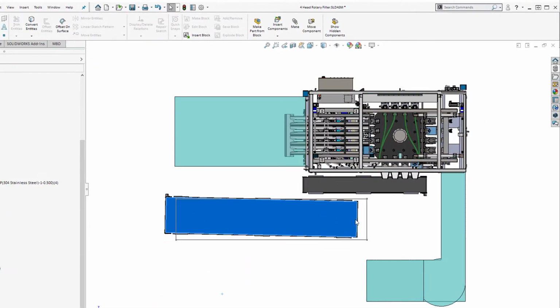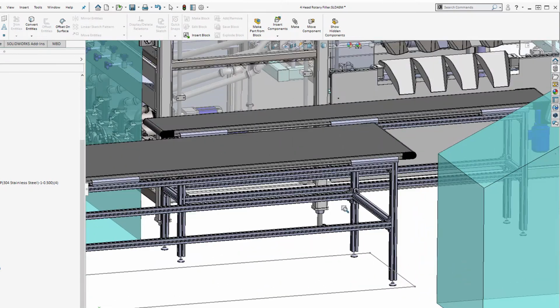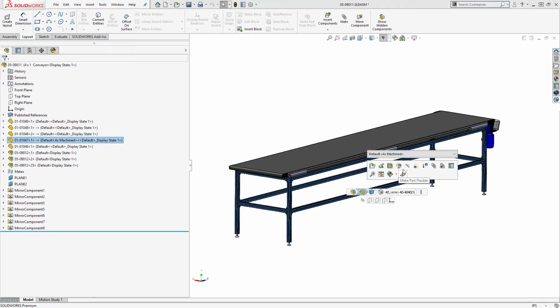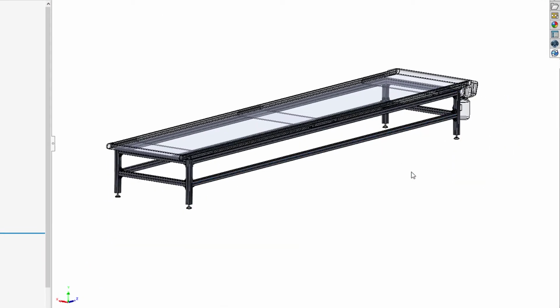Placing the conveyor into the assembly reveals that I'll need to reduce the height of the aluminum extrusion frame. Finding the driving 3D sketch and nudging the height dimension will make it a perfect fit.